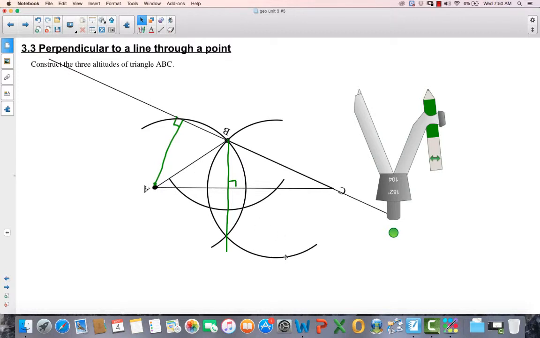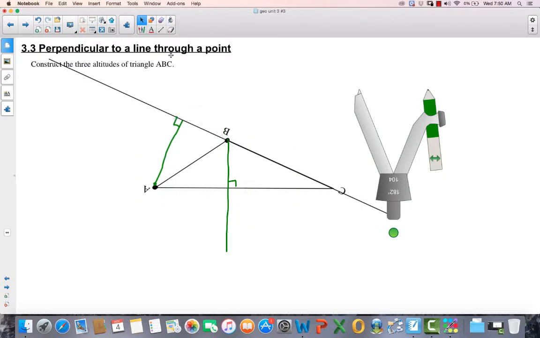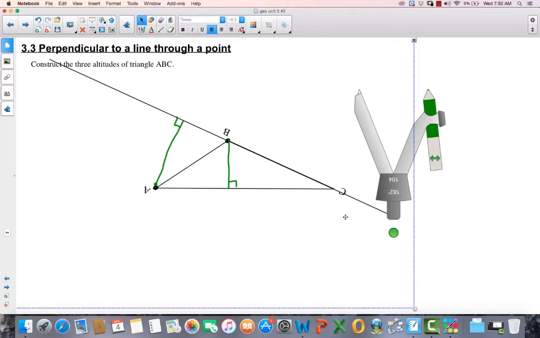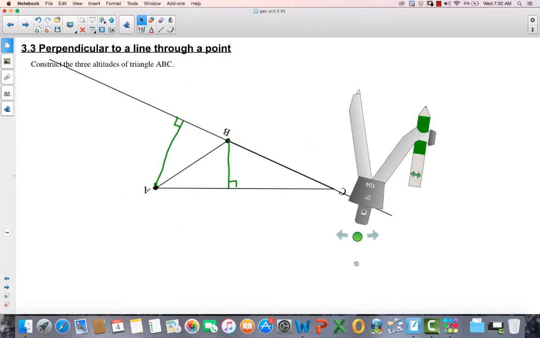Okay, and again, I'm going to erase these construction marks just to kind of clean up our diagram. So we have this, and then I'm going to erase everything not the altitude. Okay, so those are two of the three. Group that together. And let's rotate this one more time.